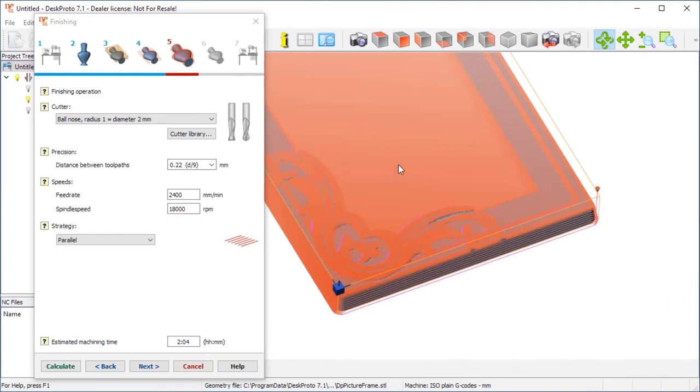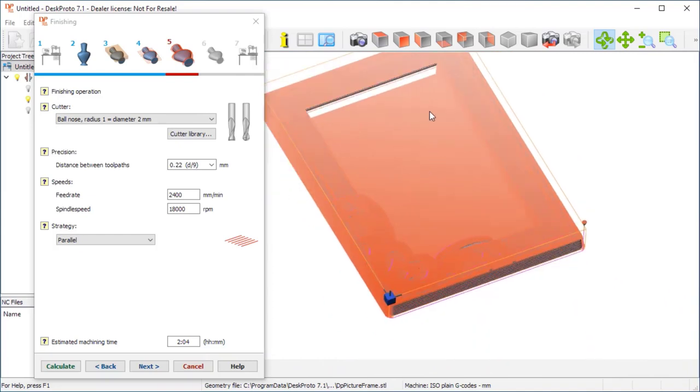And as you can see, the center of the frame where no geometry is present is also machined. So I want to correct that, but that's not an option that the wizard offers. So after completing the wizard, I will make some more detailed settings.